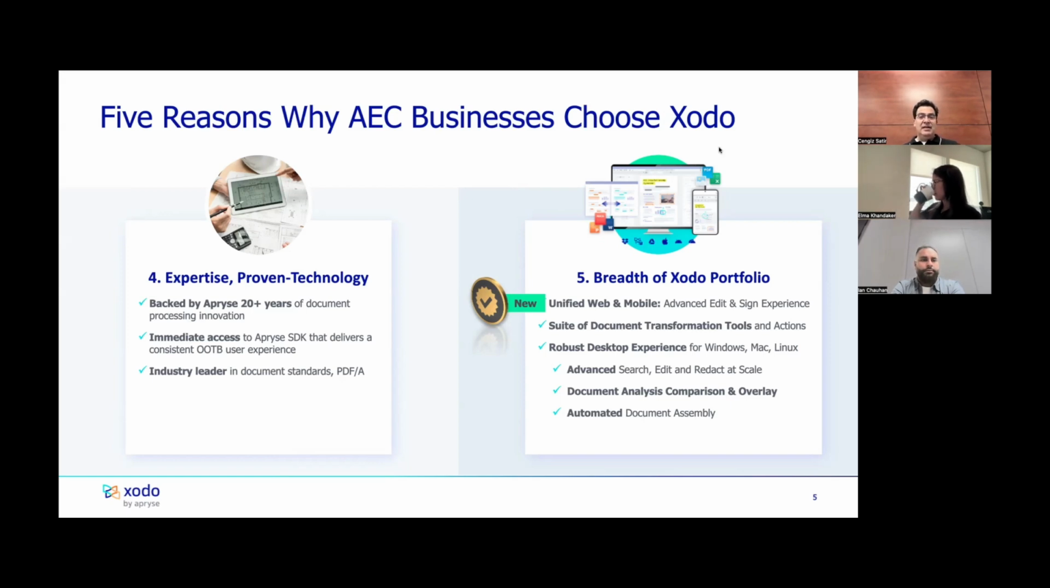And again, I think the document assembly capabilities combined with these advanced search, editing, and doing functions at scale is really key in the desktop environment. So that's the full breadth of what we have to offer: five reasons why we believe your business would want to leverage Xodo in and around architectural, engineering, and construction documents. So super excited about all that.